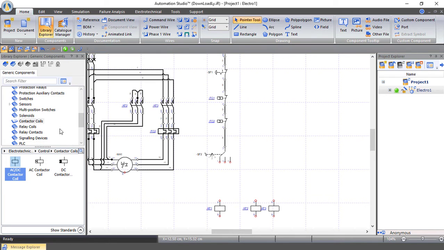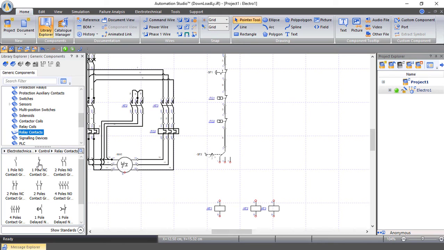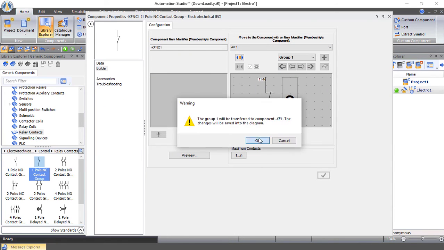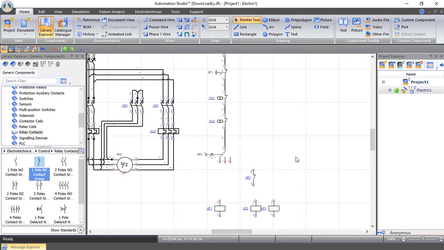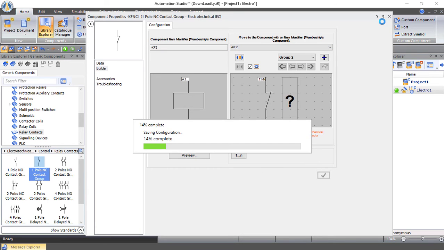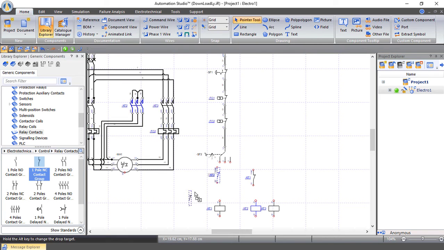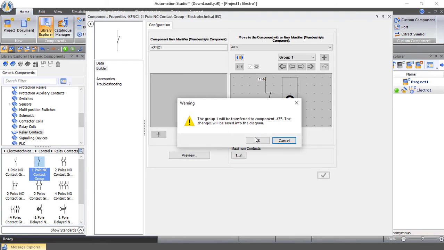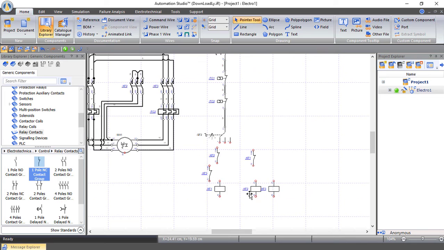So here from relay contacts, let's bring a normally closed contact, and let's call it KF1. Here also we will bring 2 different normally closed contacts. One we will call KF2, and the other one we will call KF3. Let's rearrange our circuit a little bit.